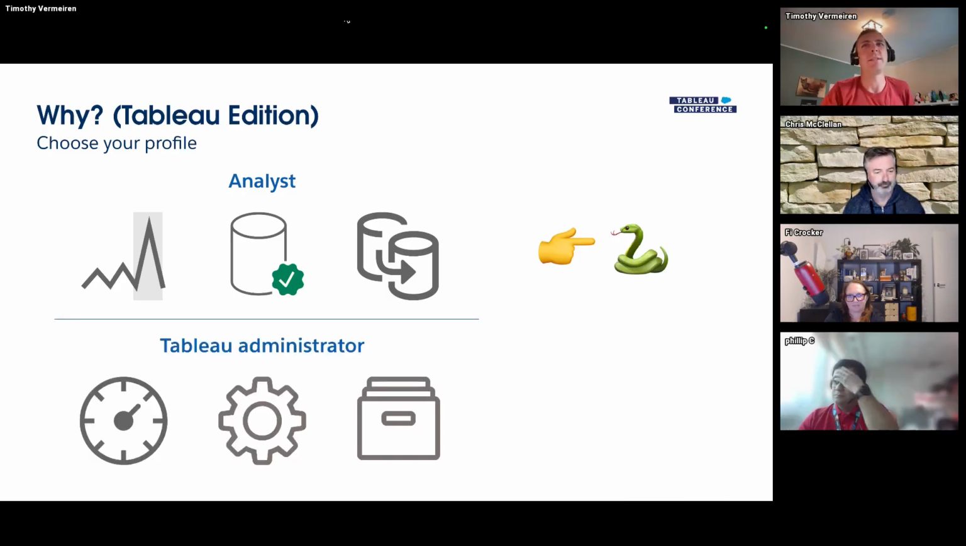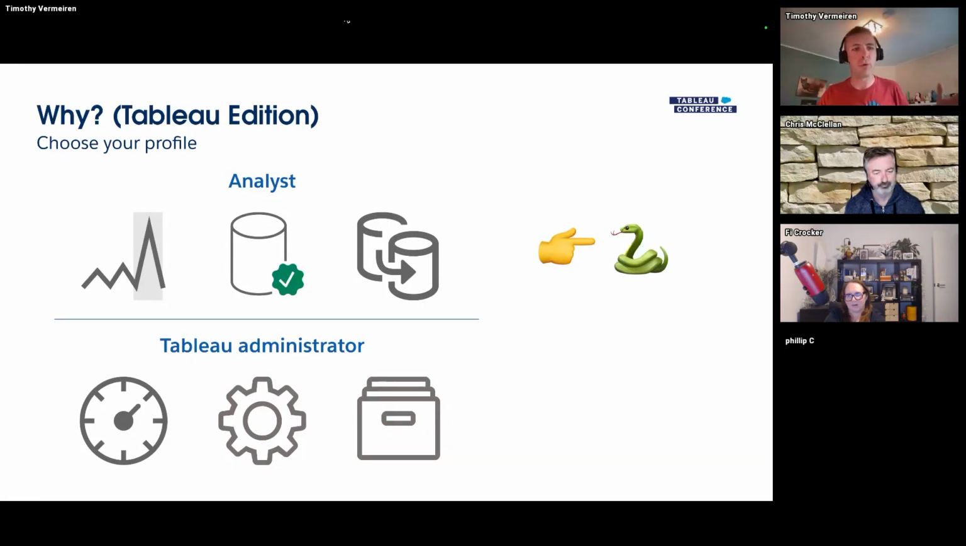Similarly, the second type of generalized profile I often see is the more technical Tableau administrator, the person who manages Tableau, the person who integrates Tableau with other platforms, the person who automates things around Tableau. Those are things that knowing Python can also help do efficiently.